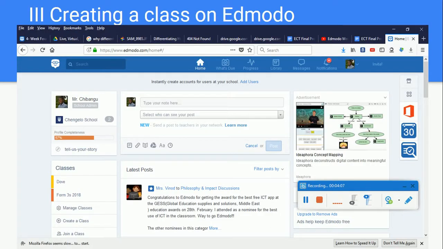Now, the first page here talks about creating a class on Edmodo. Participants should be familiar with this already. So I'm on the home page of Edmodo. If I go down my accounts, there it says create a class. So if we click there, we should be able to create a class.